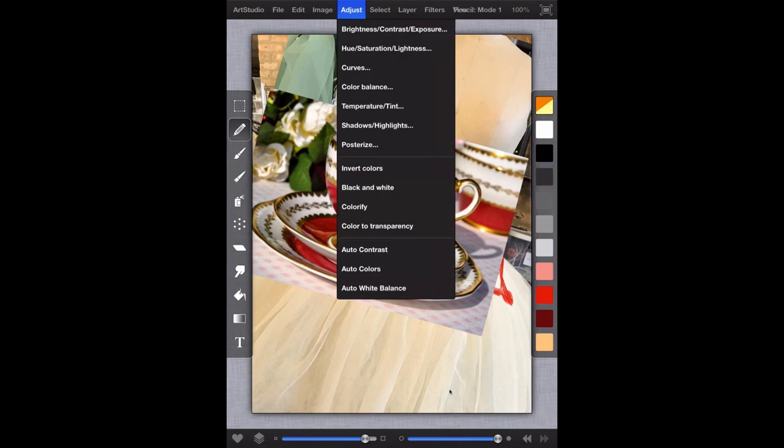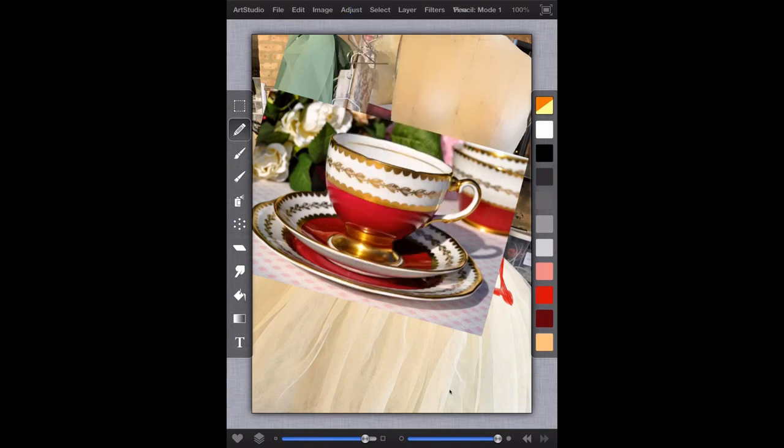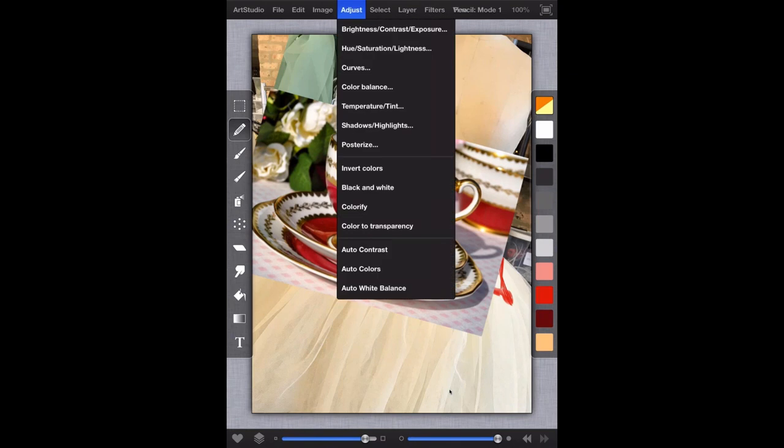Black and white turns it black and white. Transparency makes a layer transparent, which you can also do in layers. And then I'm not sure what auto contrast does. Oh, it just changed the contrast a little bit. Most of these things in adjust are things that you could probably play with more when you're finished with your sketch or your drawing.